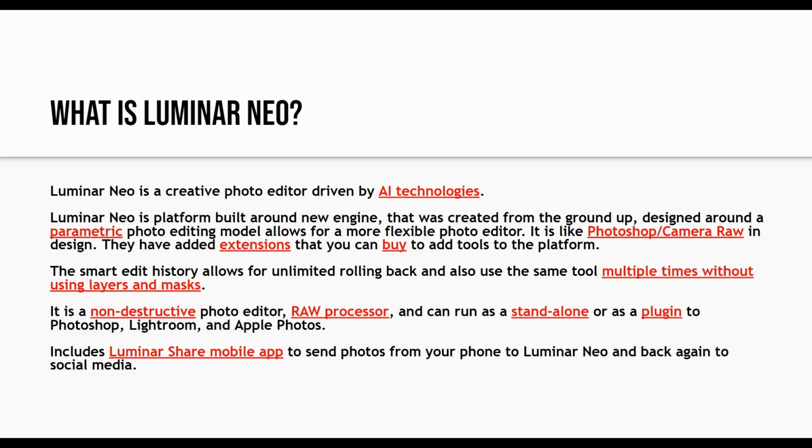You have a smart history, where you can roll back multiple times. It's a non-destructive editor and a raw processor. It can be used standalone or as a plugin to Photoshop and Lightroom, and that's how I generally use it, as a plugin for Lightroom. And they have the Luminar Share mobile app where you can send your photos from your phone to Neo and back again to social media.